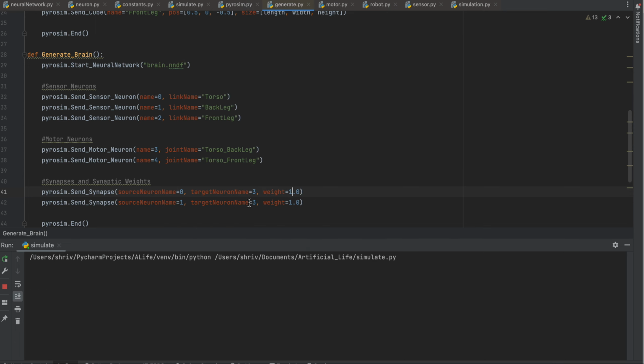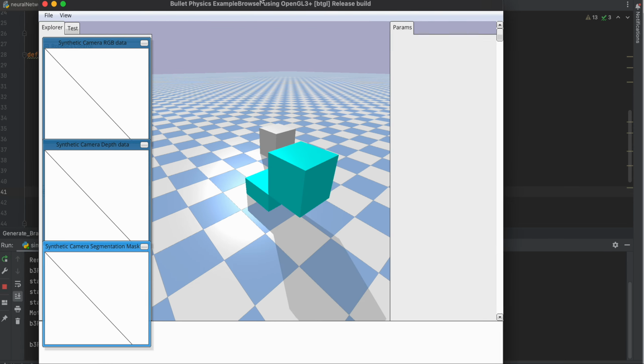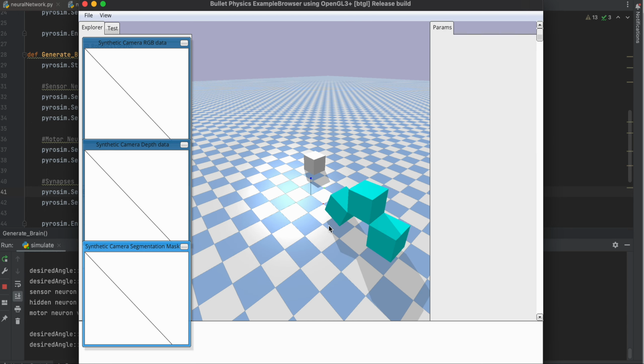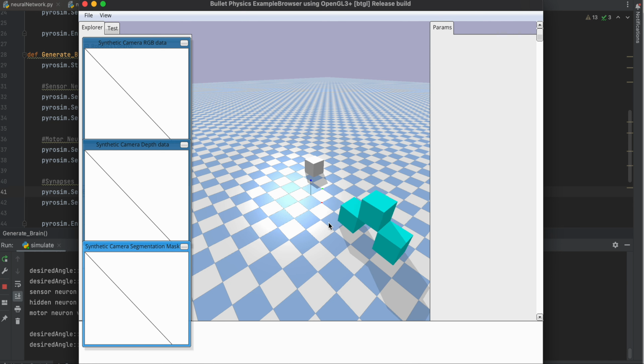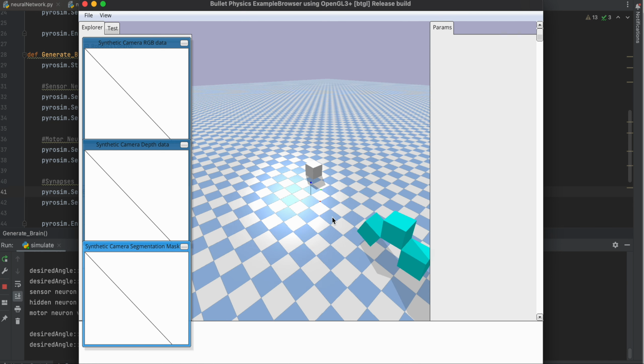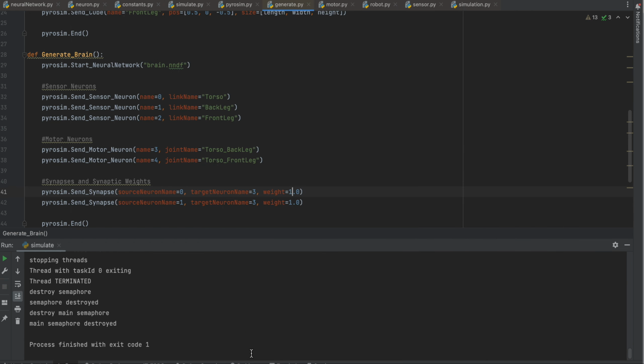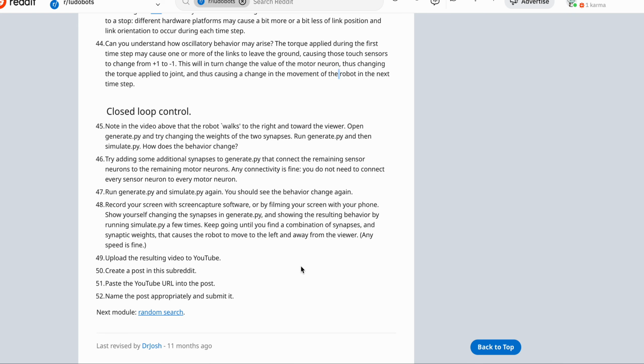So I'm just going to run simulate and let's see. Okay, so it looks like our robot is moving towards the right side of the screen, which is towards the user. Cool. Now let's see what we are trying to do here.